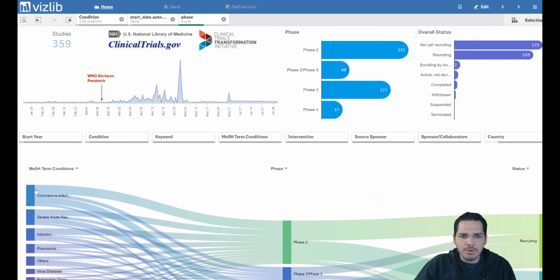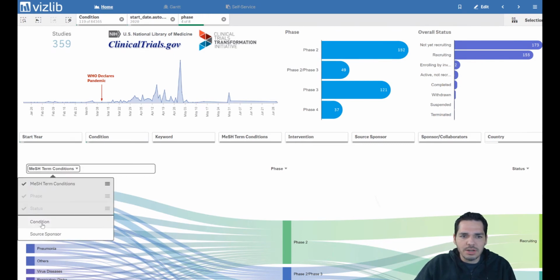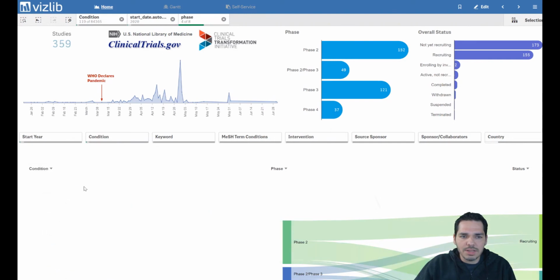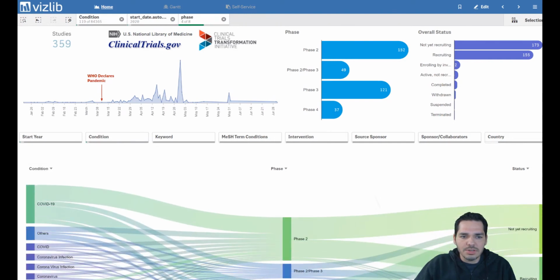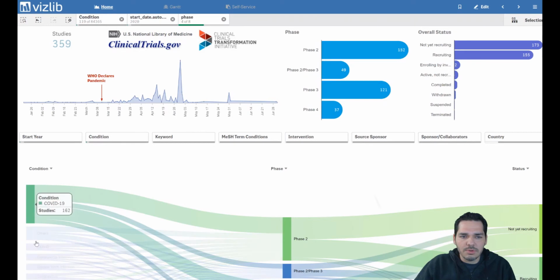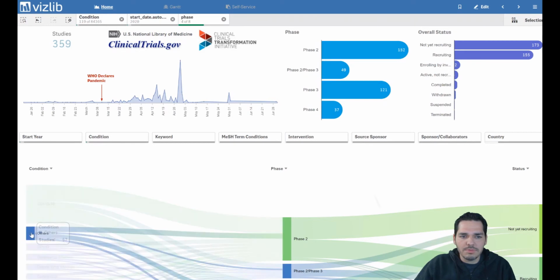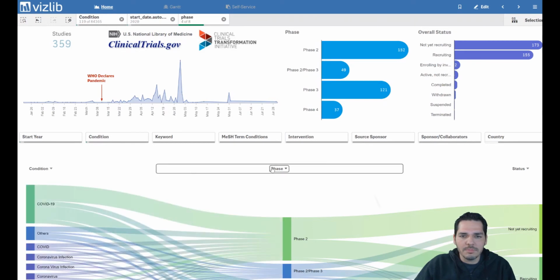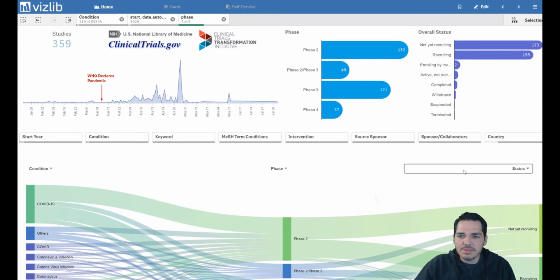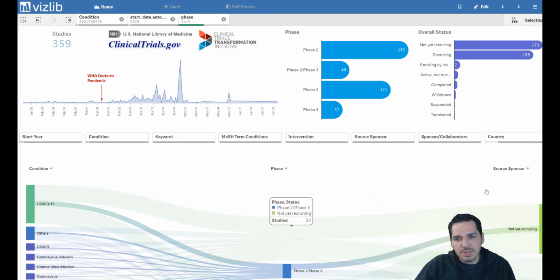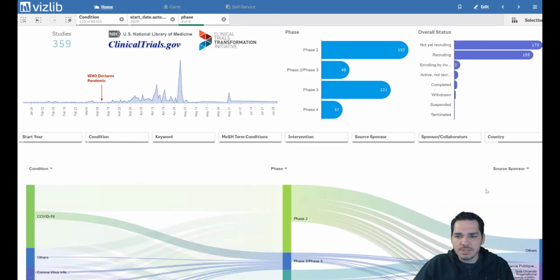But you can see there are a number of MeSH term conditions related to this. I can switch it out and look at the actual names of the conditions, and we see there's a good number here related to COVID and coronavirus and with those names, but a fair bit of others that factor into there. Looking at how it flows into the phase or the status, but maybe we want to see the sponsor to see who's really contributing potentially the most to these studies.